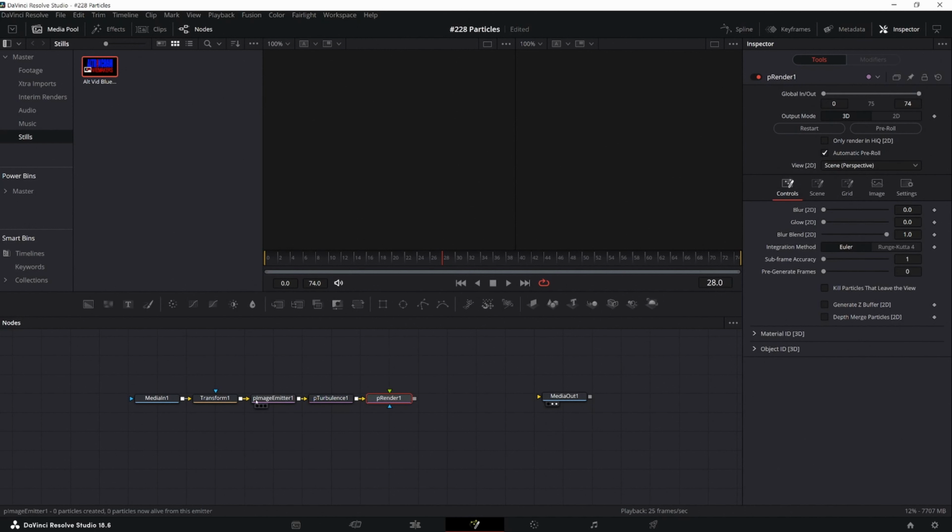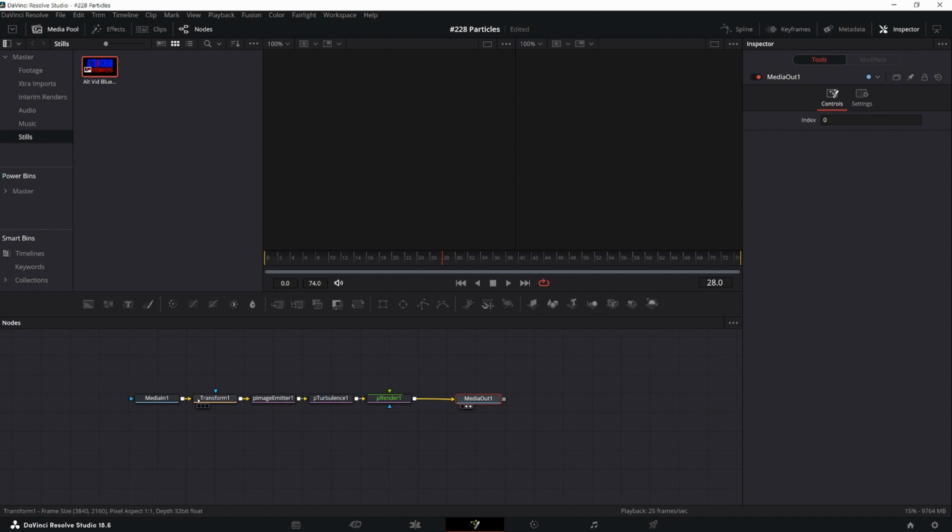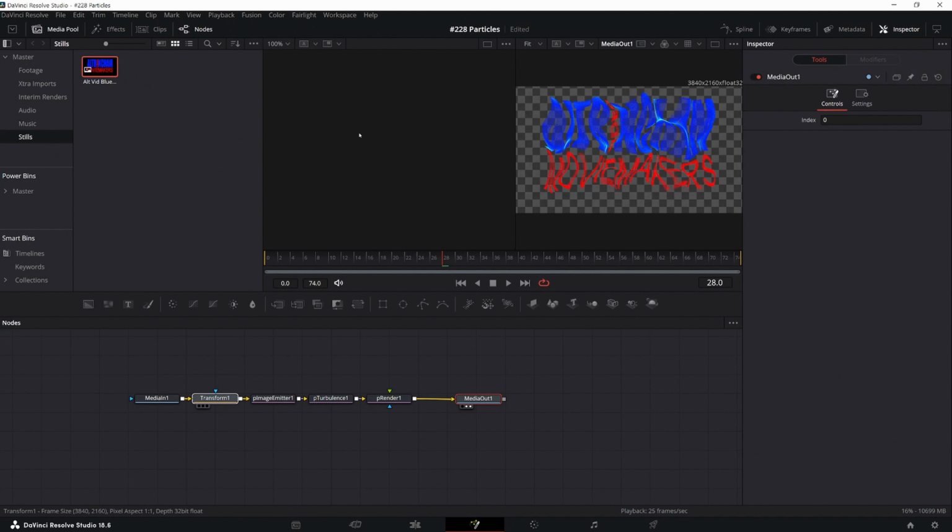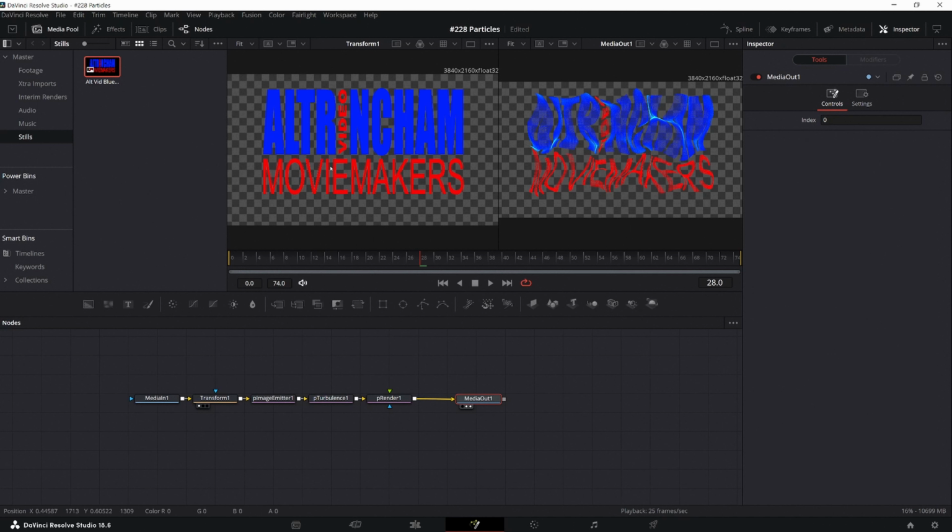These are all P's, which is for particle. So it's a particle image emitter, a particle turbulence, and particle render. You connect that up to the media. That's all we have as a node tree, simple straight line. Now if you drag the transform node into your left hand display monitor, it will show you that you've got your right logo.